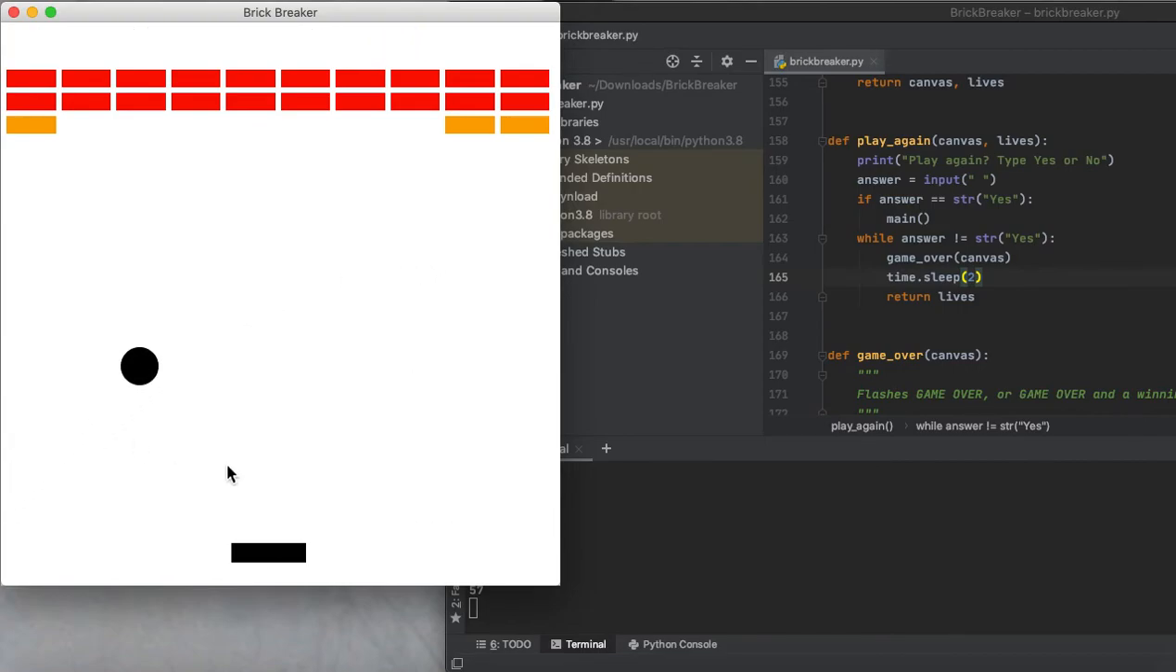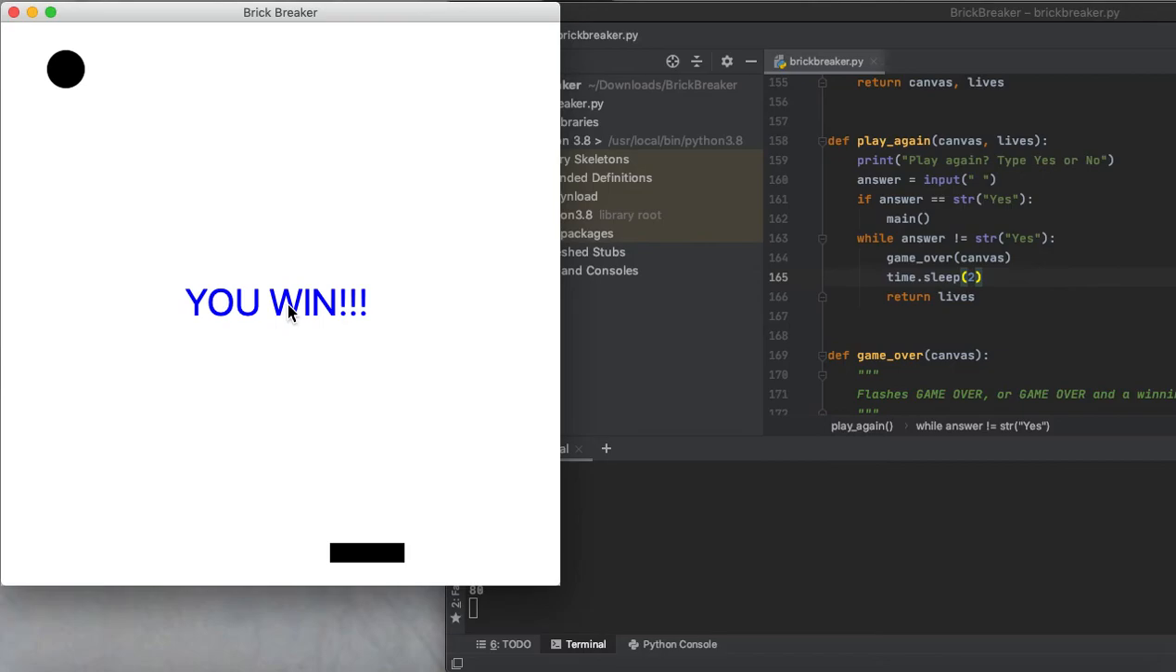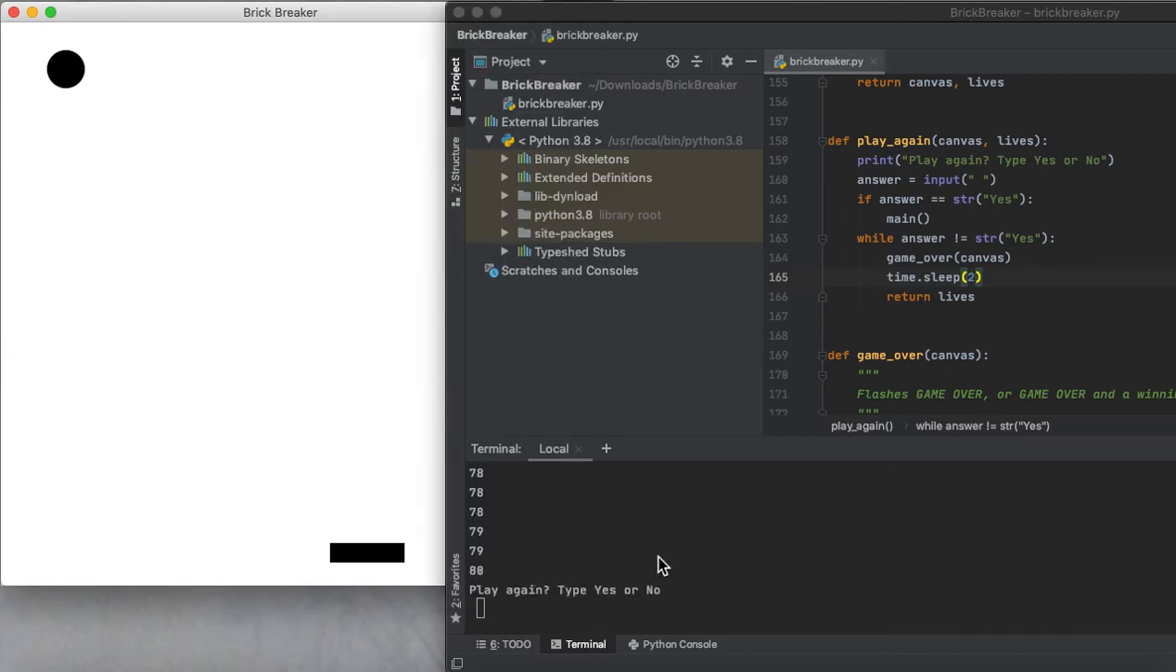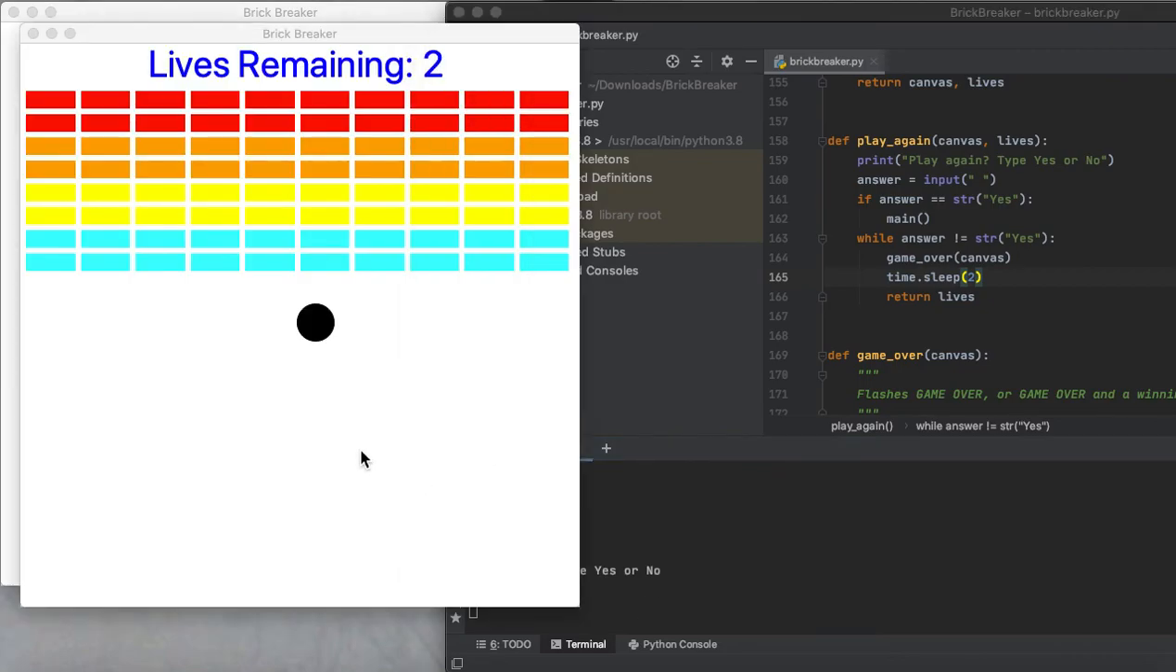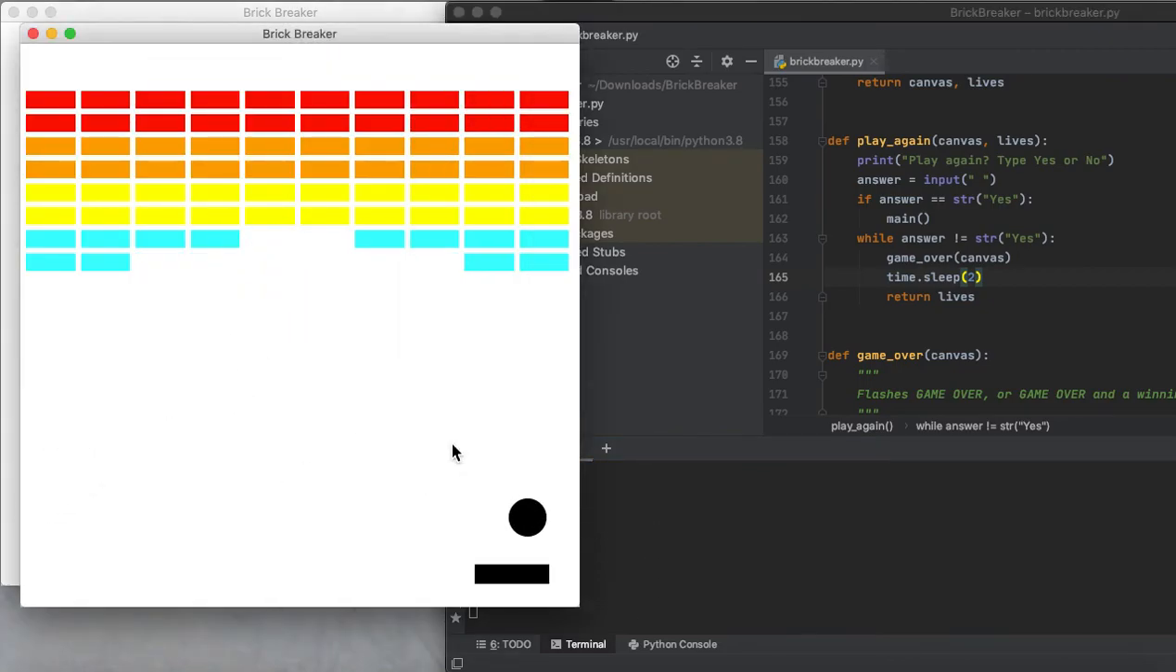There you go, lives remaining 2. There we go, you win! Awesome! So what happens now is that you will see this. Play again, type yes or no. Type yes, it will launch you with another Brick Breaker game.